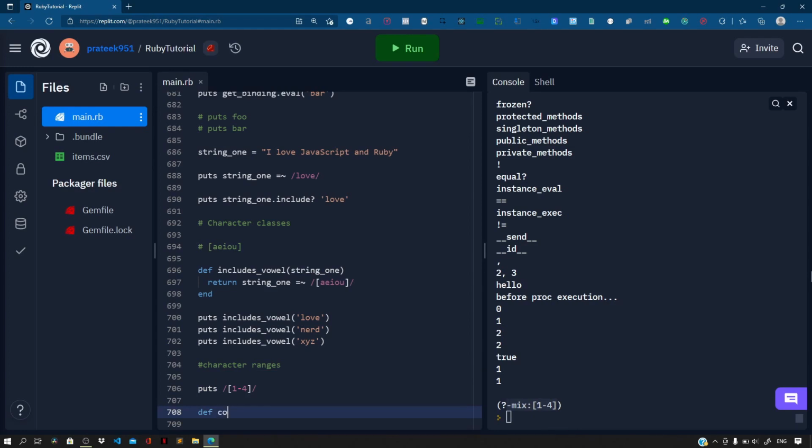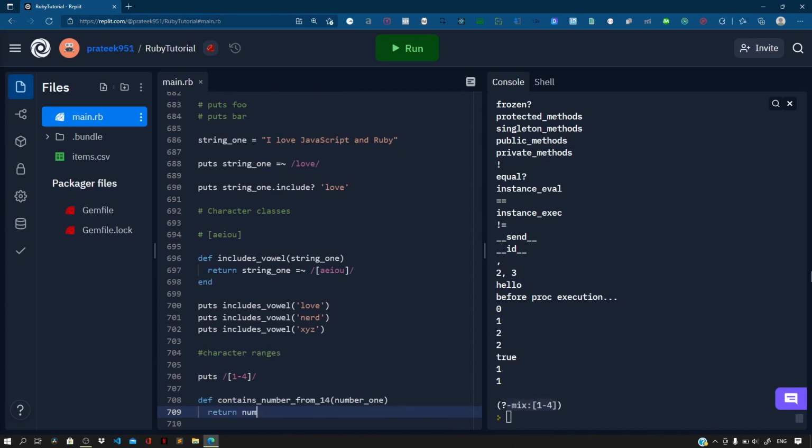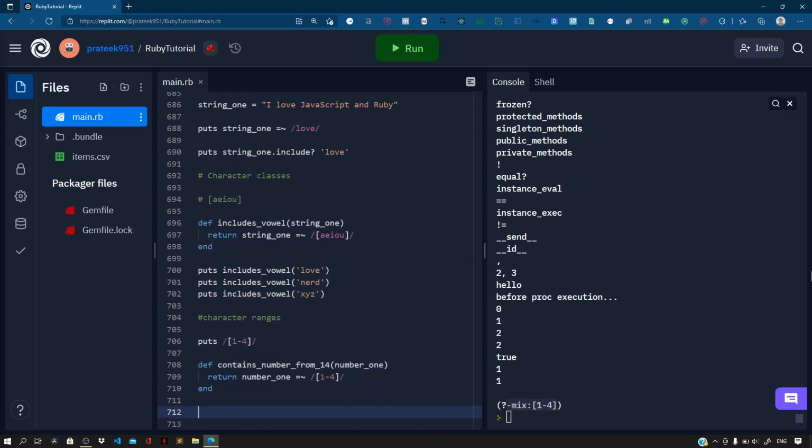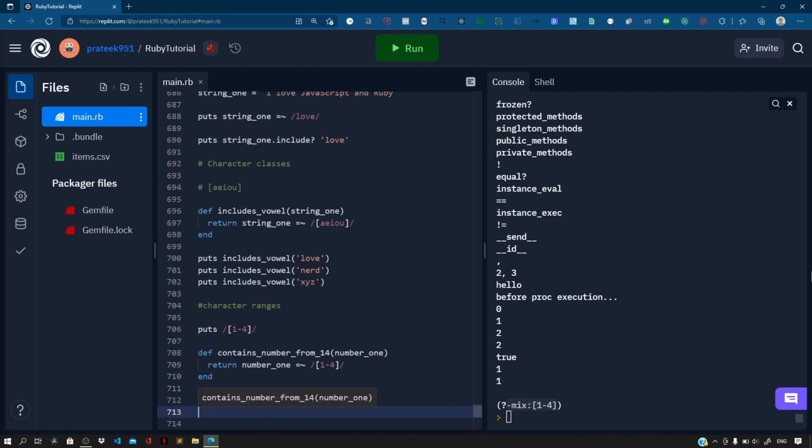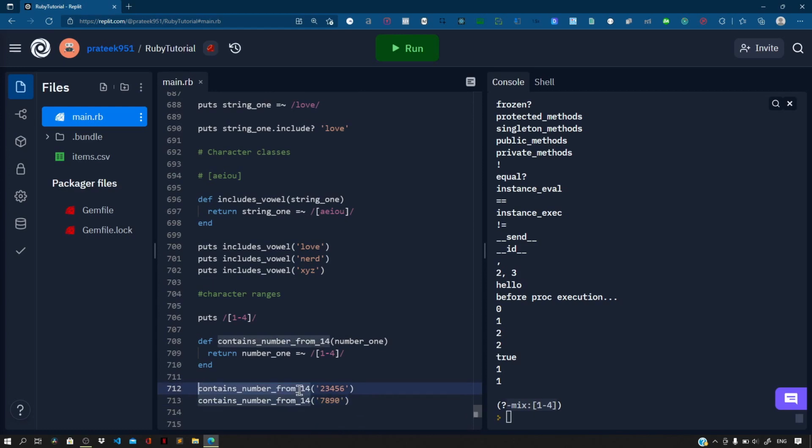So if I say def contains_number_from_1_to_4, and here let us take a number, and then here we can say return number =~, and then specify our character range from 1 to 4 in between the two forward slashes, and then here we can say end. So let us call the function contains_number_from_1_to_4, and here let us say 23456, and then let us say 7890. Let us print these two to the console and now run the file.